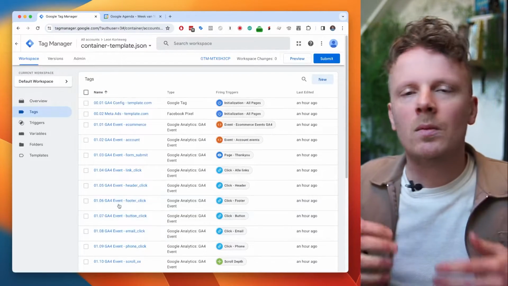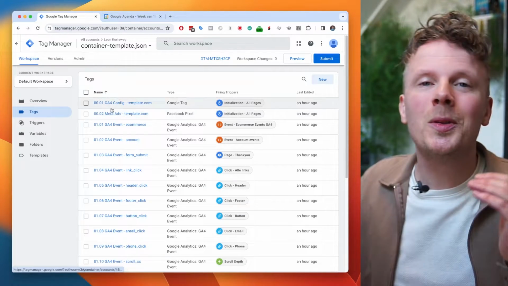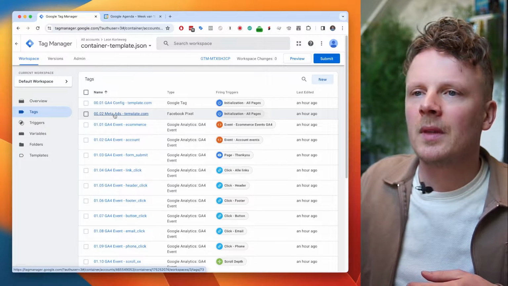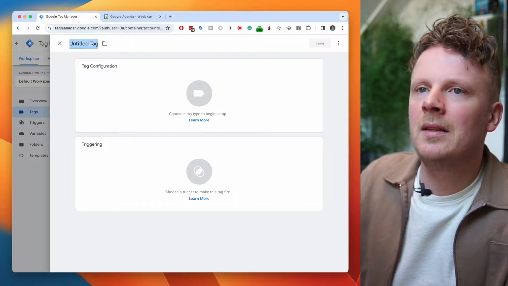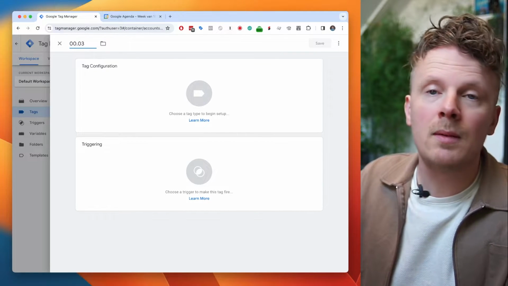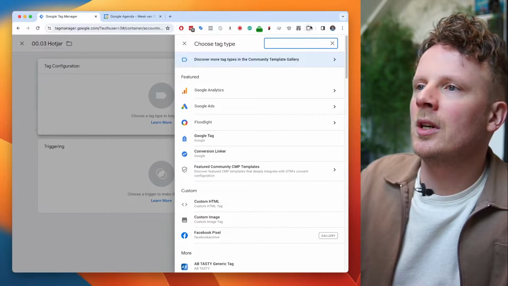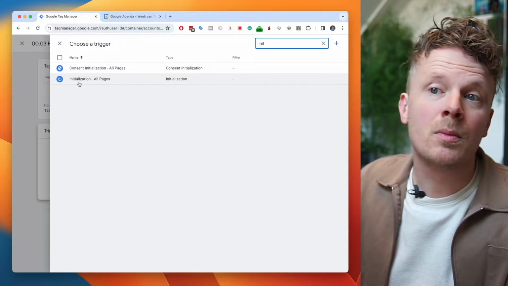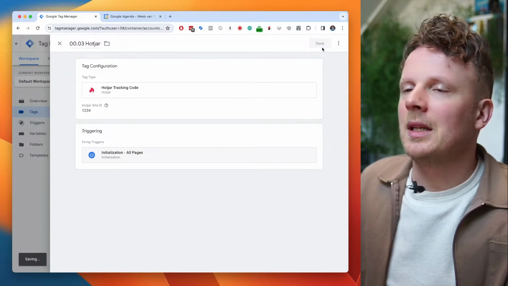So let's explain what the groups are inside of my setup. At the top of my tag list, I like to have all the configuration tags. So right now I have Google Analytics 4 and I have Meta Ads. And let's say I want to add Hotjar as well. So I'm going to go in, say 00.03, because it's the third tag in the group. I say Hotjar. I'm going to look for Hotjar. I'm going to fill in the site ID and I'm going to say I want this on every page. I'm going to use the initialization all pages trigger here. I'm going to hit save.